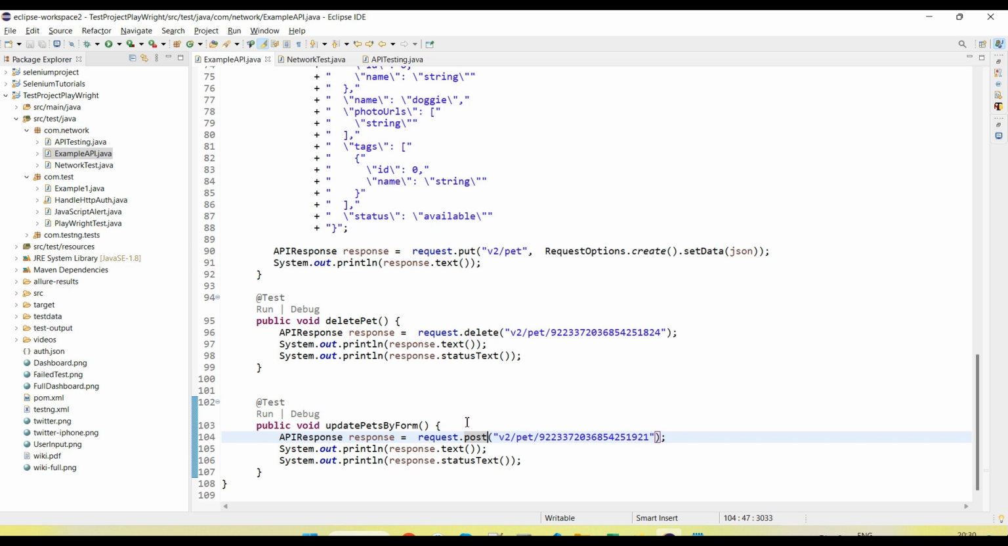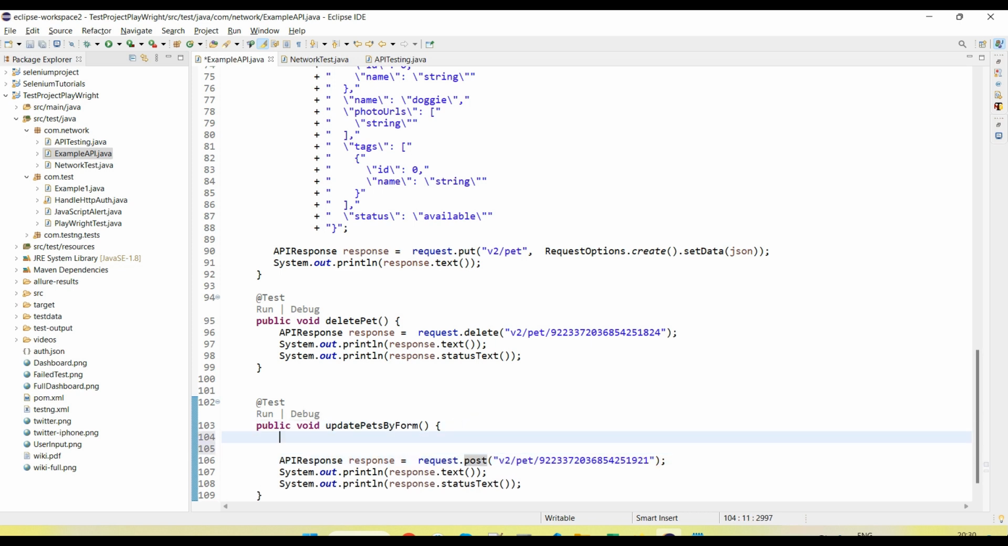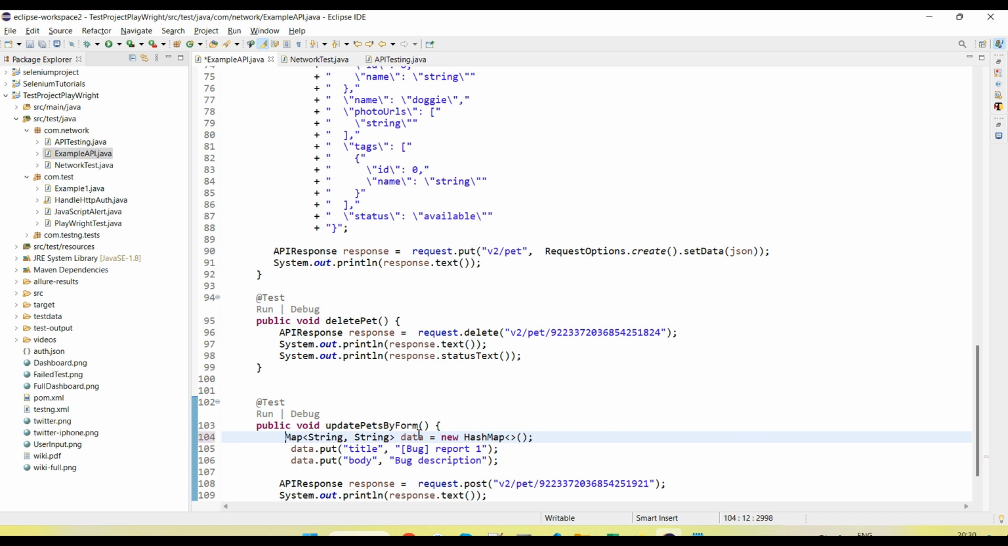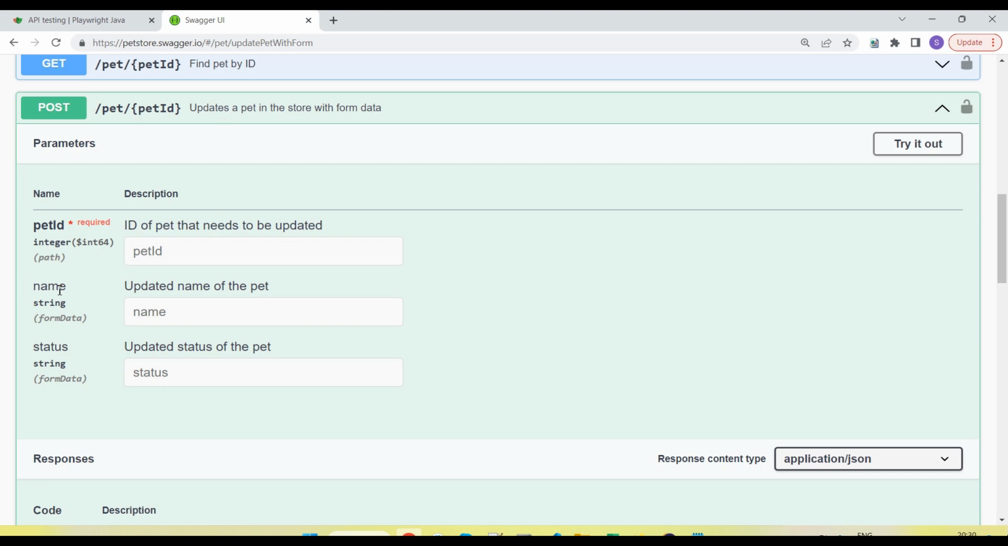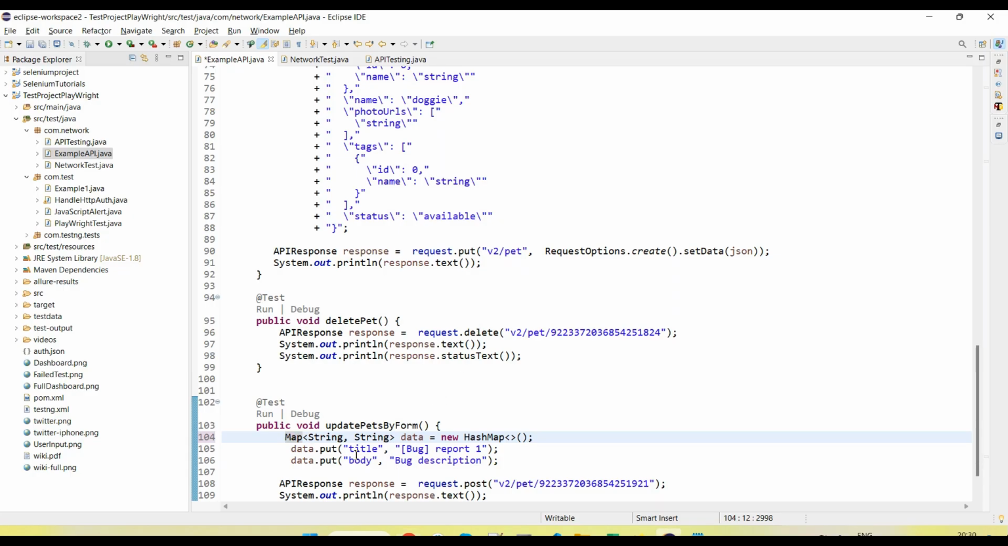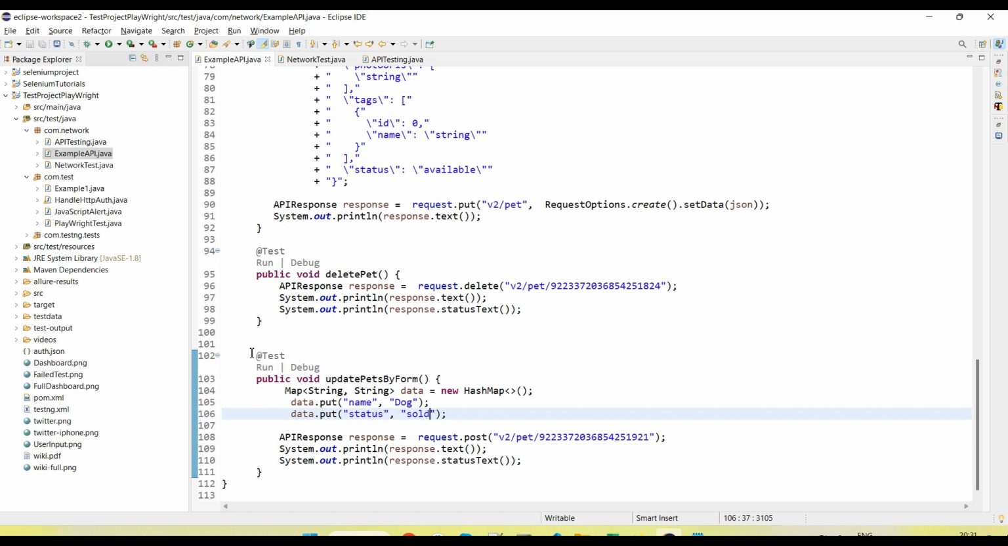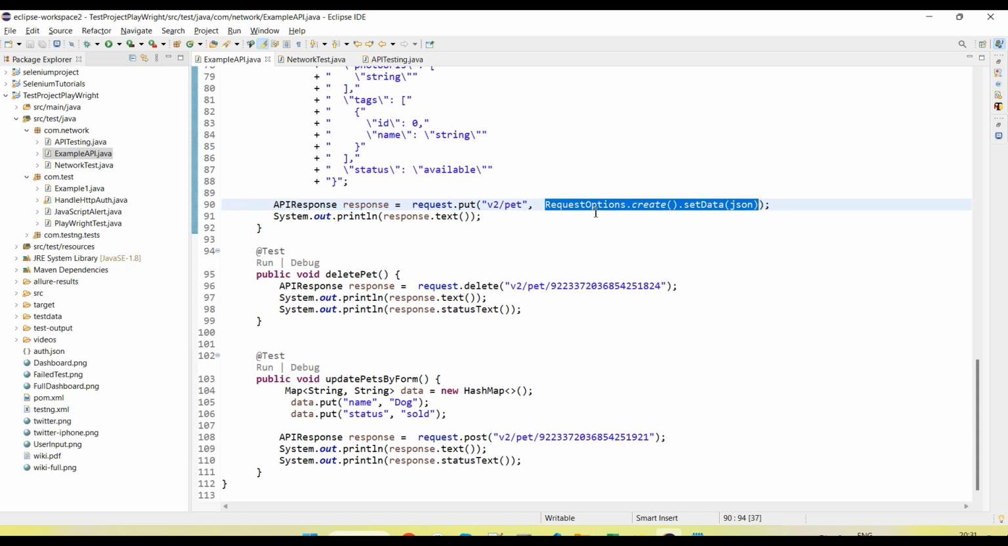So let's create here the form parameter data as a map. This is the data, and we have two parameters. One is the name, second is the status. Name I am giving here as dog, and suppose the status I am going to put as sold. Okay, so this is the request. Now we need to add the request options and then set the data here.